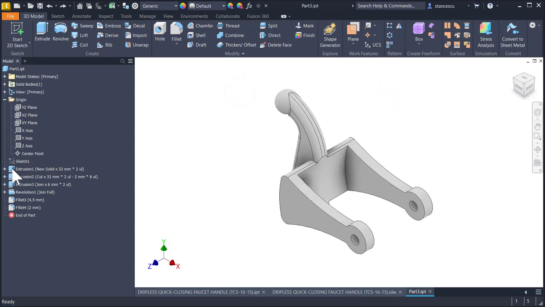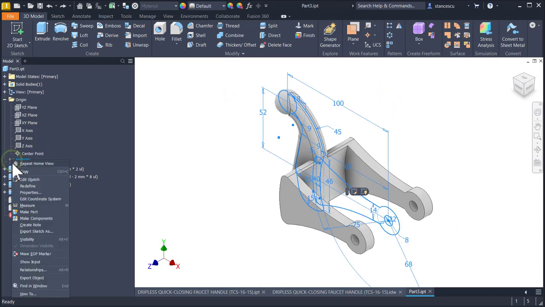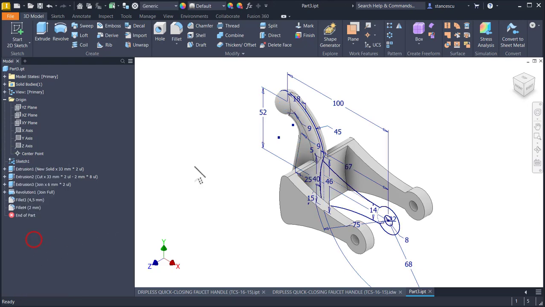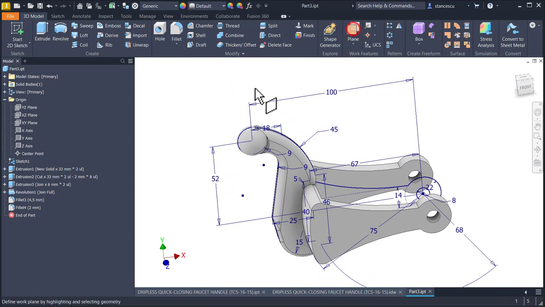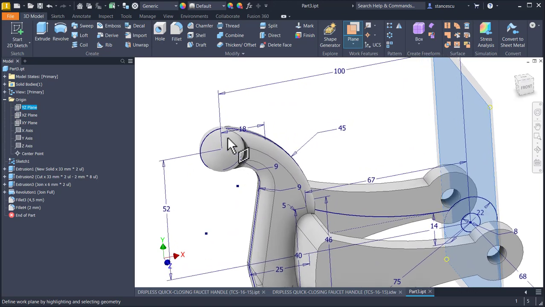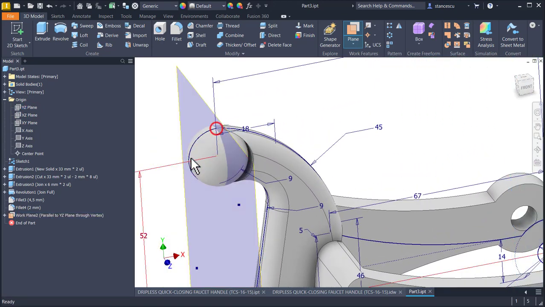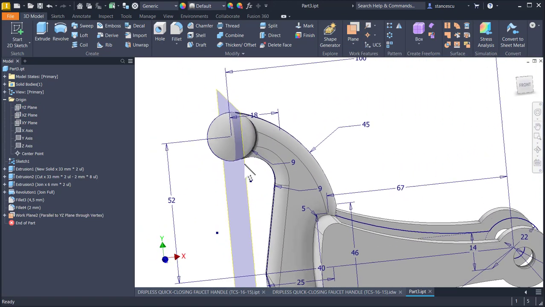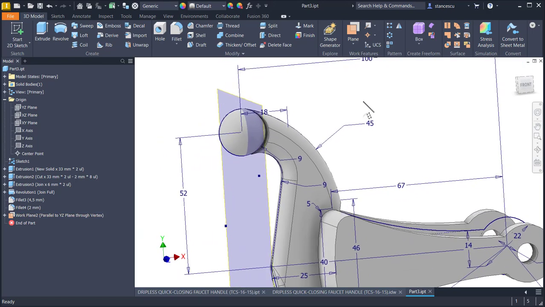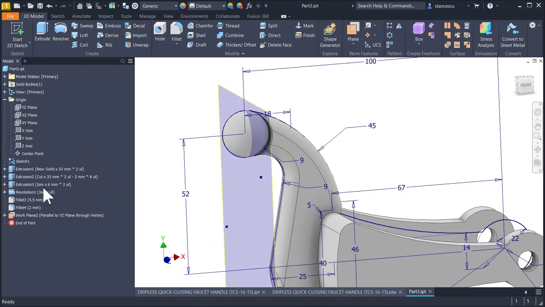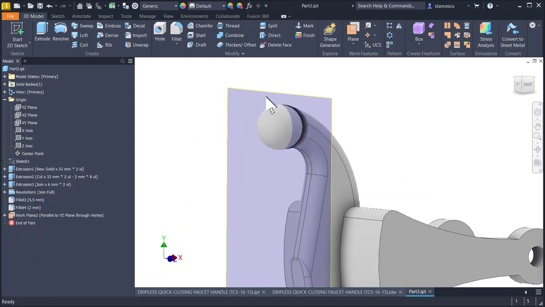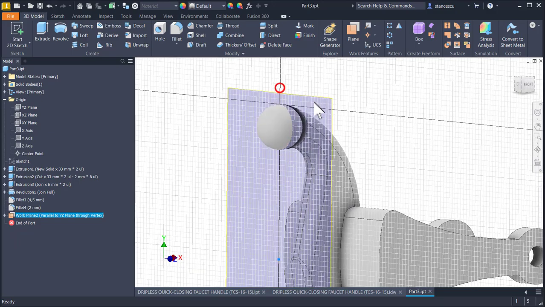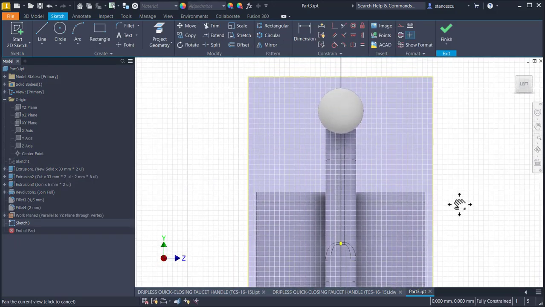Now I make visible the shared sketch and I apply a new plane based on this and containing this point, the axis of the sphere. I hide the shared sketch and I create a new sketch here.